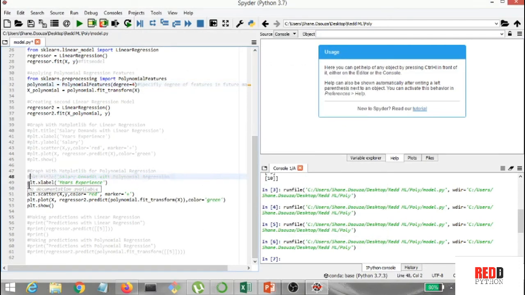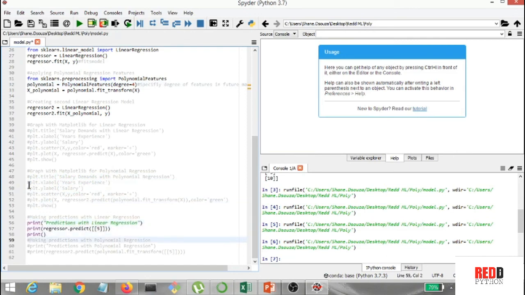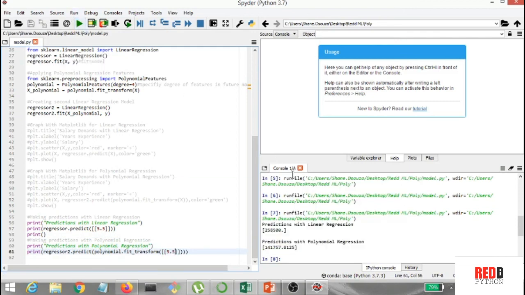Now as I showed you the graph, we're going to go ahead and make some predictions. So let me just comment this out. First we're going to make predictions with linear regression, and then with polynomial regression, just to see the difference. Let's say a person has come for an interview and has an experience of 5.5 years. I'm going to see the prediction with linear regression and the result with polynomial regression as well. So let's go ahead and check that out. As you can see, it shows 258K and it shows 1417. This is the prediction that has come out with the polynomial regression.